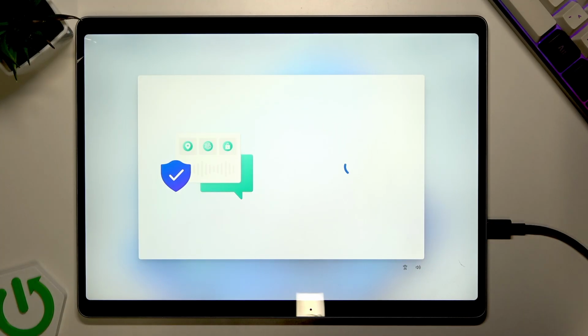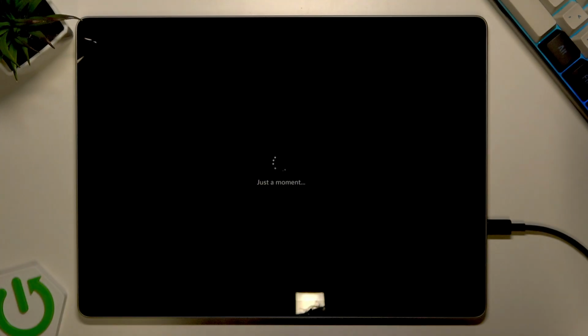Then tap accept once you have untoggled all the features that you don't want, and then you just have to wait a moment until the setup is completely finished.